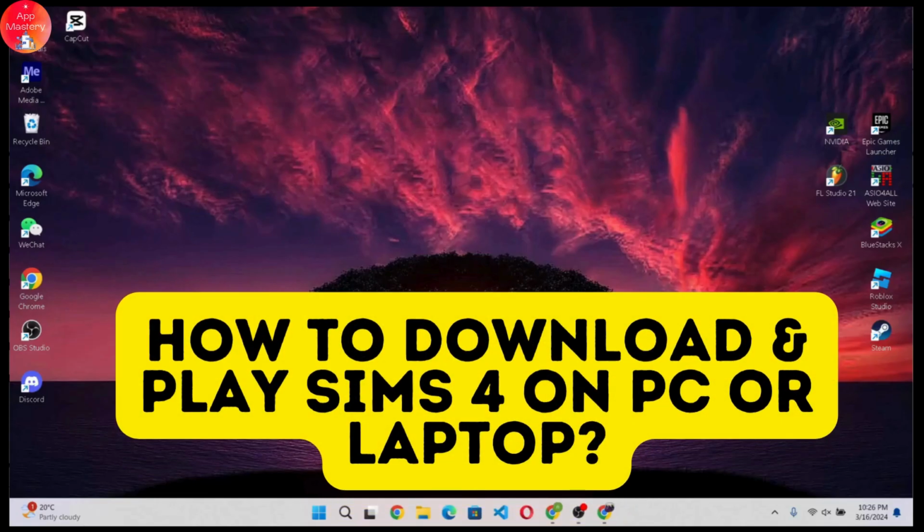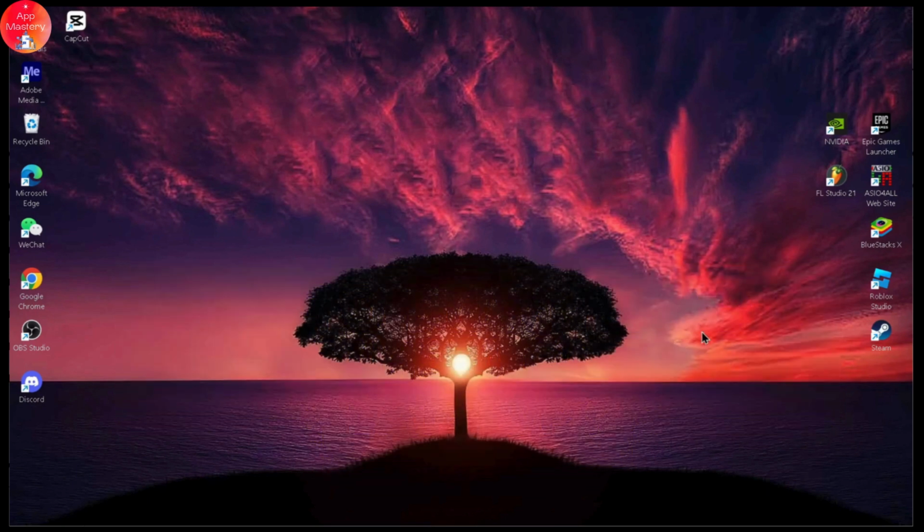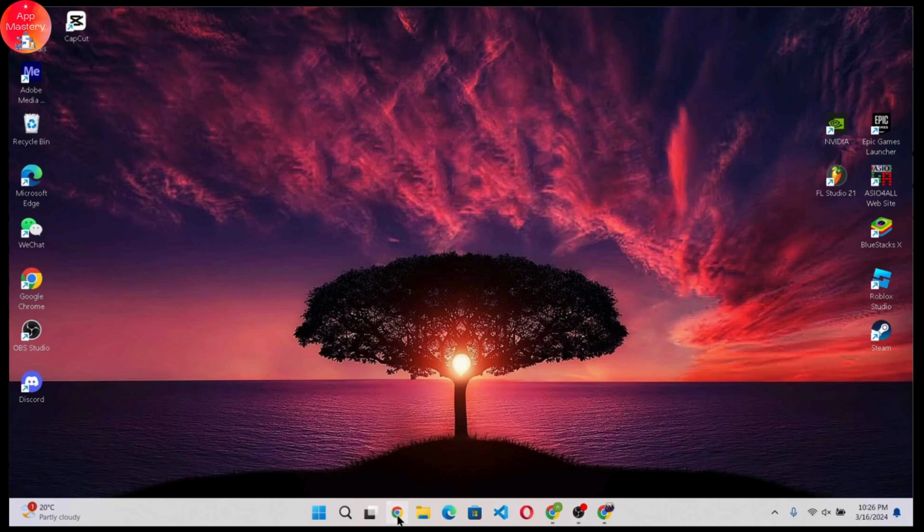How to download and play Sims 4 on PC or laptop. So if you want to download and play Sims 4 on PC or laptop, then first you need to open up a browser, any browser that you are comfortable with. And I'll be here with Chrome browser.